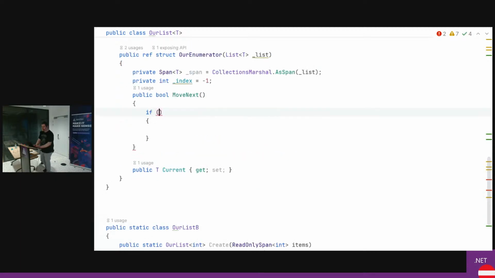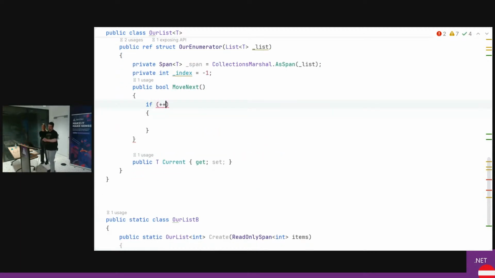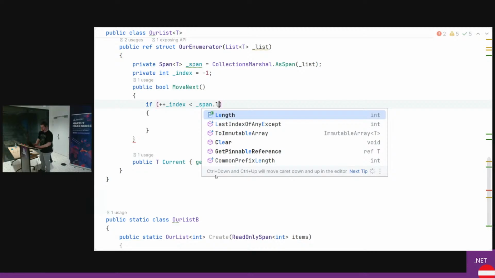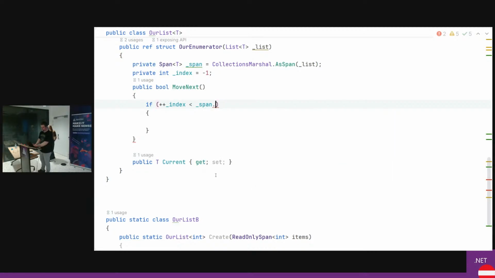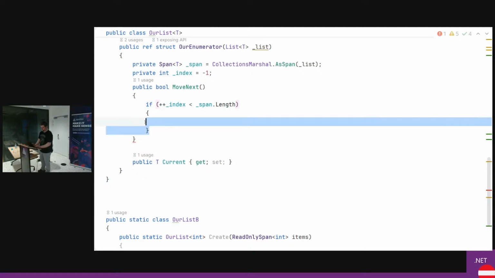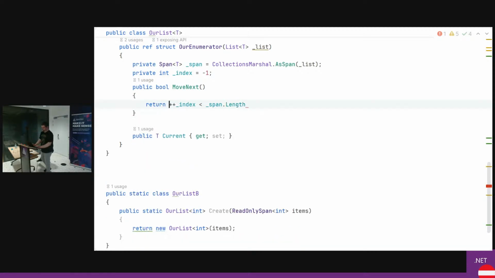And then we need to check, well, if we only increment into infinity, we have an infinite loop. So we need to know when to stop, which will be when we reach the same index as the length of the underlying collection minus 1. So when there are no more elements in that collection, then we should stop. So we check against the length of the underlying collection, and we will return true if we are still within bounds, and we will return false when we are out of bounds and are meant to stop.